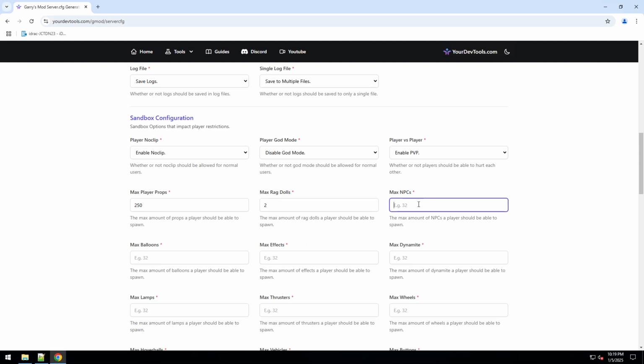Max NPCs, it's debatable. It depends on how much you want to get carried away. NPCs usually don't take a lot of resources, just because they're pretty stupid. It all depends, like I said, on the performance of the server, what your specs are, if it's higher end or lower end.